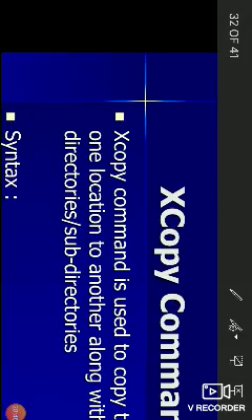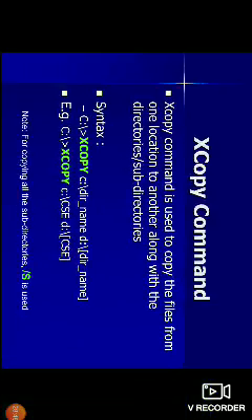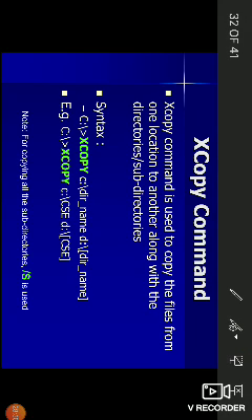So for copying all subdirectories, slash s is used here. So here xcopy means it is used to copy the files from one location to another along with the directories or subdirectories. So this is very important. Now copy means it copies only files. Here xcopy.